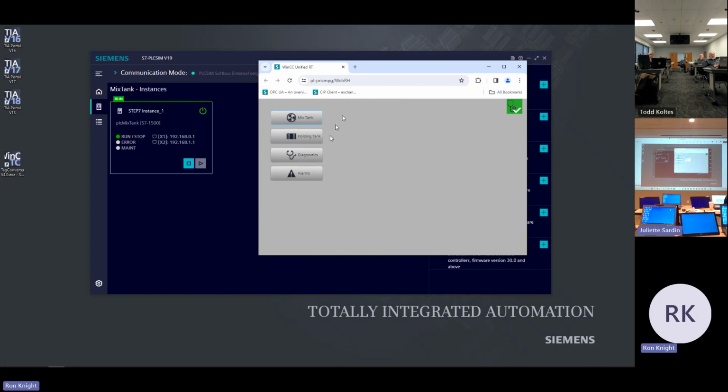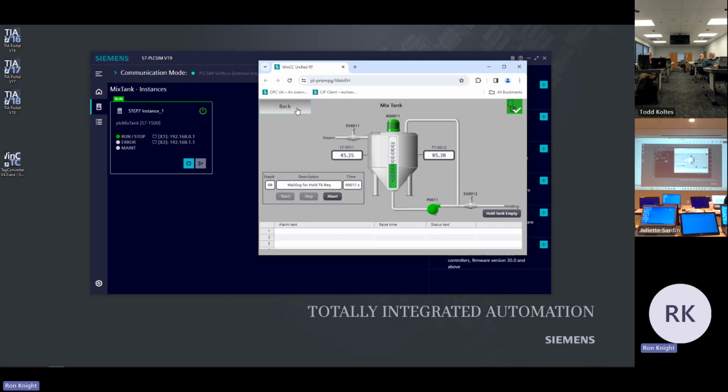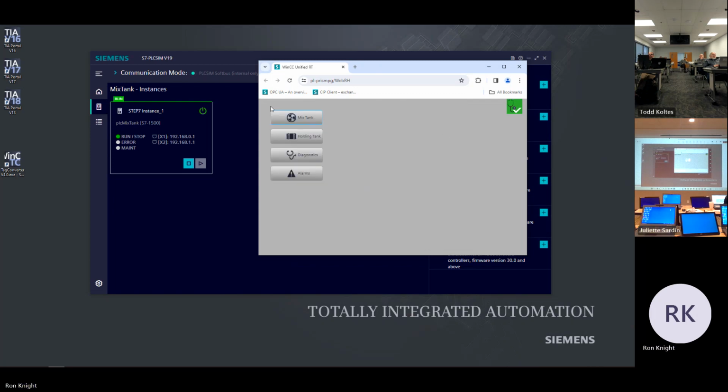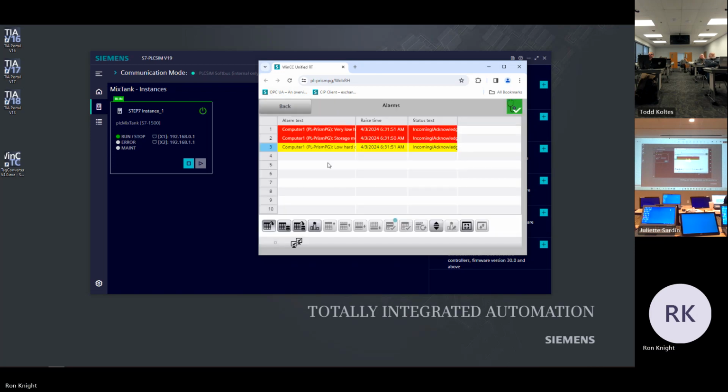So we've got a main menu screen. The mix tank screen is the one we were just on. We've got a holding tank screen, empty, for future development. We've got a diagnostic screen, also empty. We're going to change that this afternoon. We're going to add a control here so that we can monitor diagnostics of our system. And then finally, we've got an alarm screen.